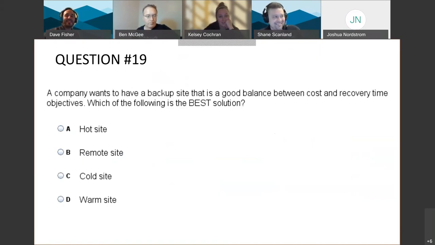So let's go with, let's not go with hot, and let's not go with cold. So now I need to figure out whether remote is more cost effective and recovery effective than warm. And I'm going to say that warm is a good balance, because remote's probably.